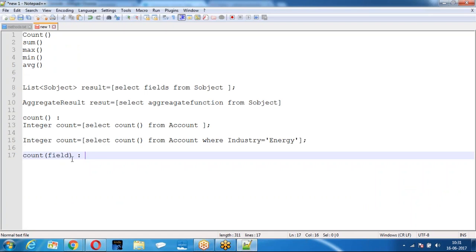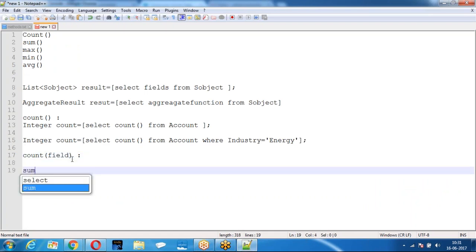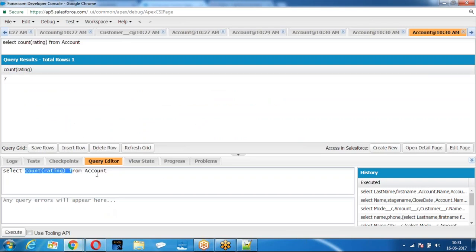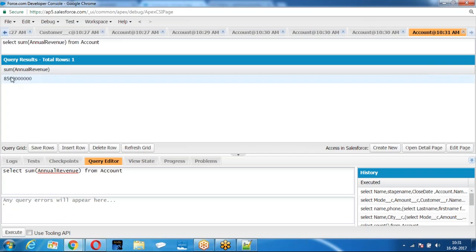Then we have sum. When you say sum, it is the summary of the given field. So what I am saying, select sum of amount from... there is no field called amount. You have annual revenue. Select the sum of annual revenue. It is going to give you the summarized value of annual revenue from all the records.